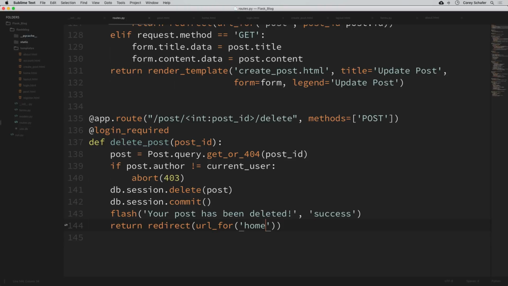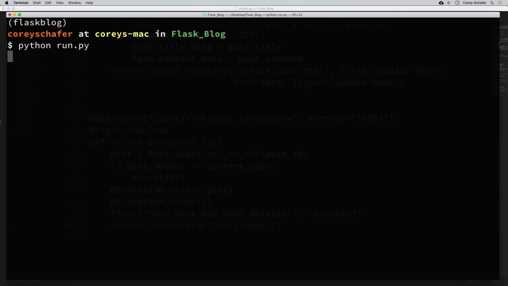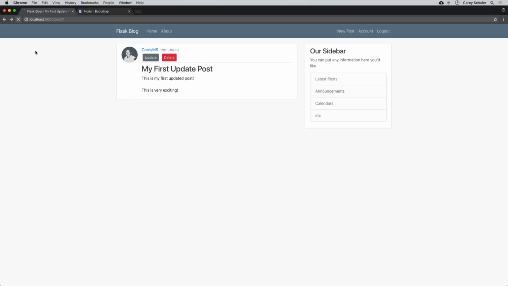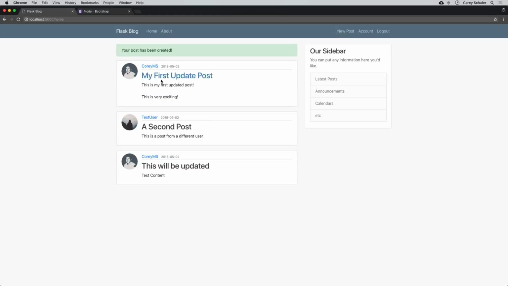So let's open this up in the browser and test this functionality. So let me make sure that this is still running and the web server needs to be restarted. So we'll restart that and pull back up our website here. Okay, so now let me create a new post, and then we'll go through the process of updating it and then deleting it. So I'll create a new post here, and I'll just say this title is this will be updated and then test content. So let's post that. We can see that it gets posted here on our homepage.